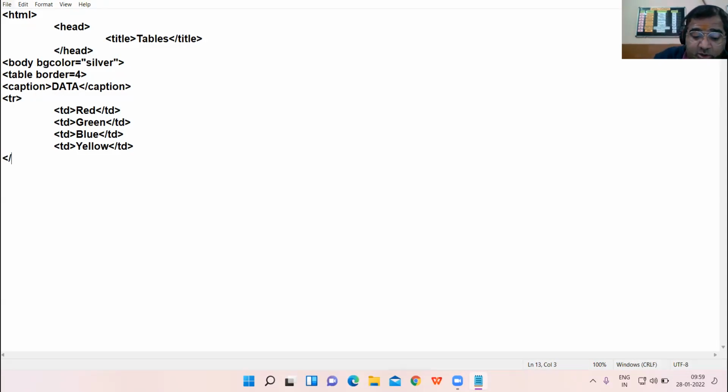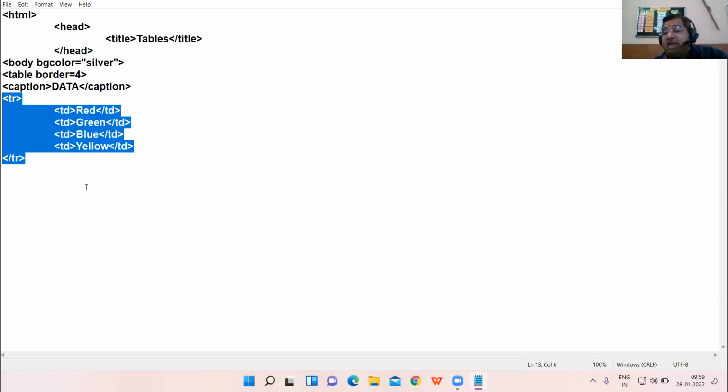Now here I close the TR. This is my one row. This is my first row and one row which contain 4 cells. How to create the data cells? With the help of TD tag. What is the full form of TD tag? Table data. What is the full form of TR? Table row. How to create row in the table? With the help of TR tag. Okay.